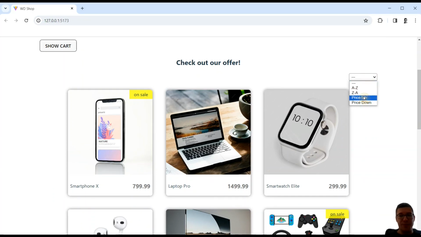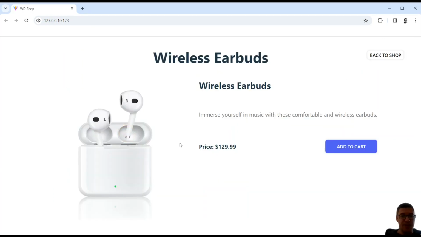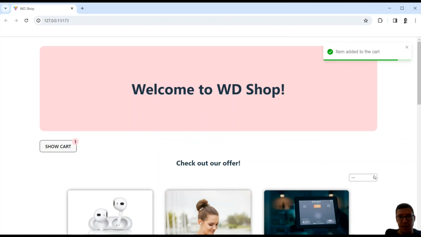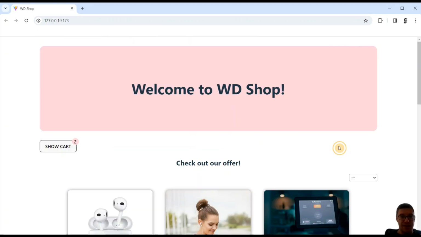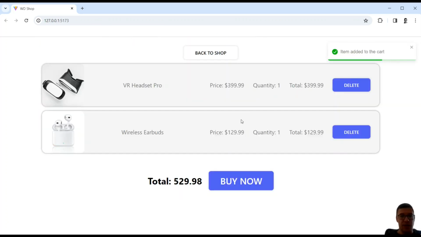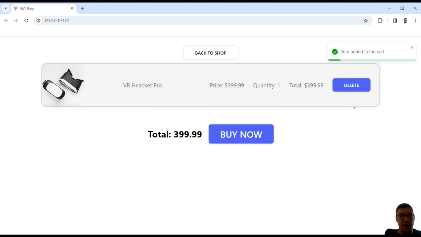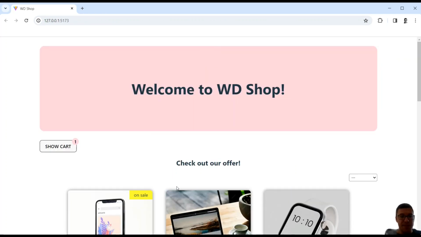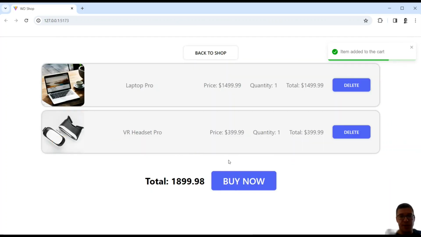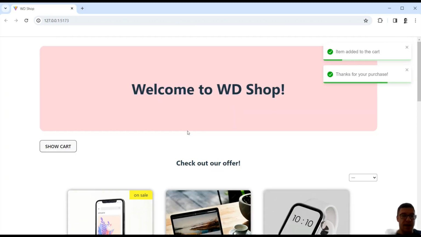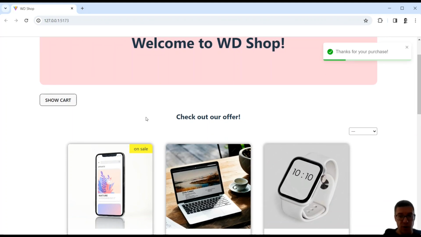And finally, our project is done. Our web shop is finally functional. We can now shop inside our web shop. We can add items. We can delete items. We show the cart. We delete an item. I should also add a notification when I delete, but it doesn't matter. And when I finish my shopping, I get thanks, and I get redirected to our homepage. Amazing! Our project is done.